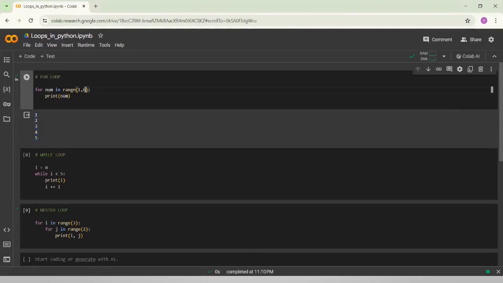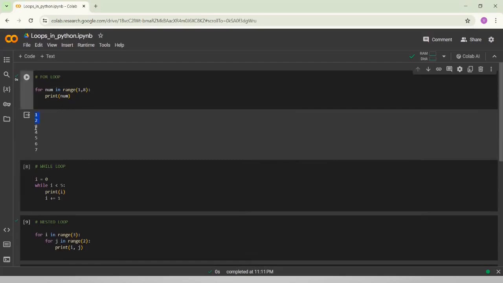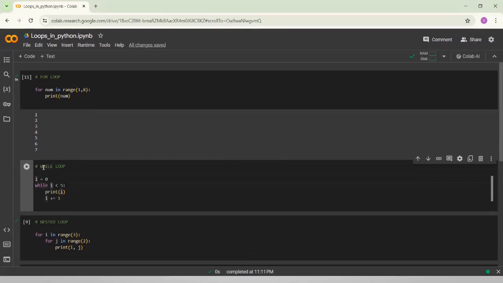If we change the value 6 and replace it by, say, number 8, and now we execute it, we can see that a sequence of numbers from 1 to 7 is printed on screen. Now let us check an example on while loop. In this example, the loop body will be executed till this condition is true, which is till the value of i is less than 5. And so for each iteration, this statement will increment the value of i by 1.